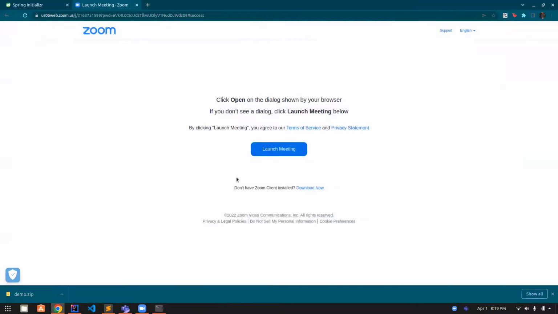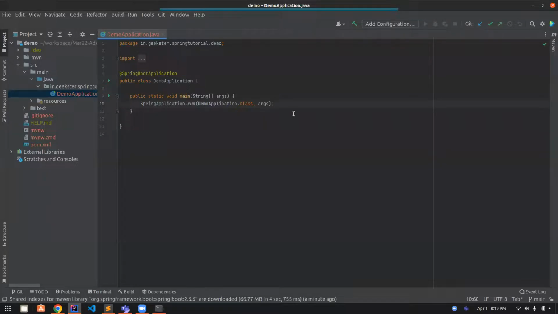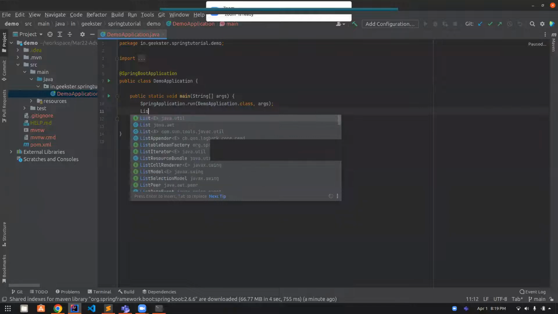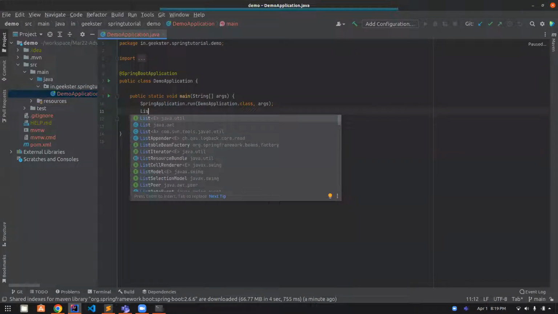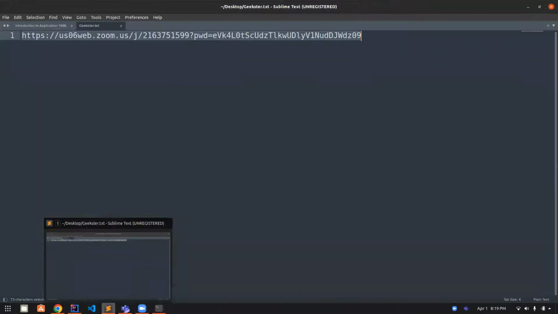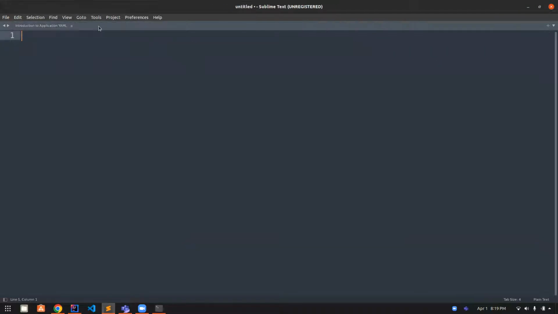Let's check now. How about now? Hello? Is it completely visible now? Okay sir, yes sir. Visible. Okay, fine. Cool. I don't know, man. Zoom has some issues.